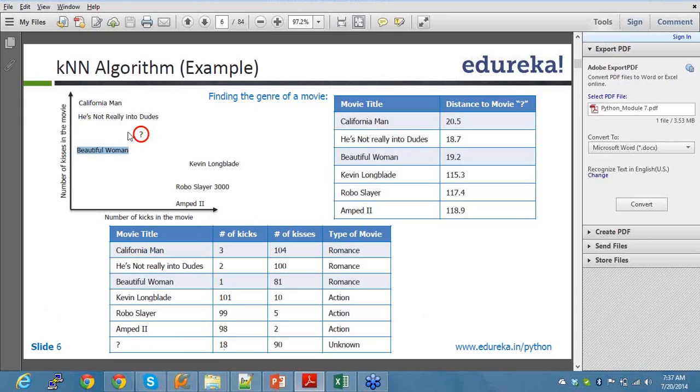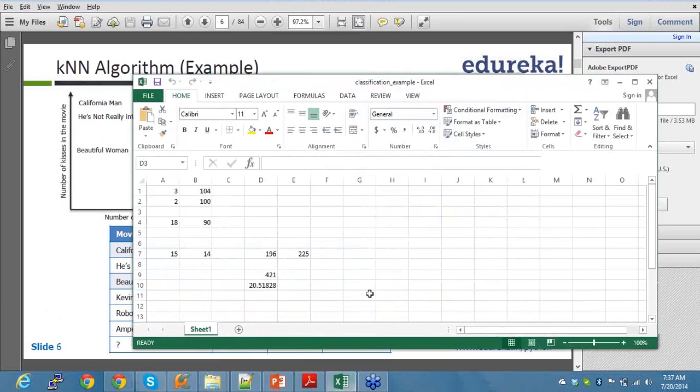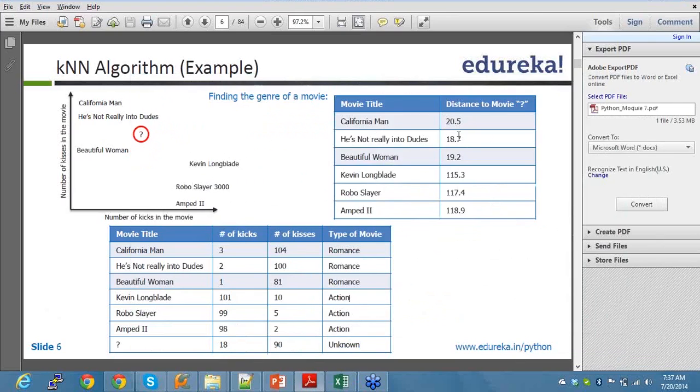How do we do that? I've already told you that in the KNN algorithm, you will be providing the K, that means the number of results from which you want to compare, to classify whatever problem statement you have, in this example as romance or action. Let's say, for example, I start with K equals 3. What's the least distance from here? In this case, my least distances would be 18.7, 19.2, and 20.5.